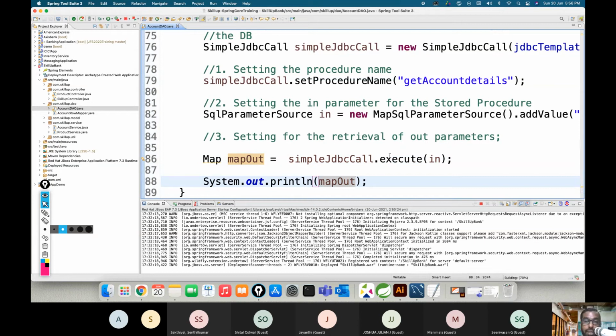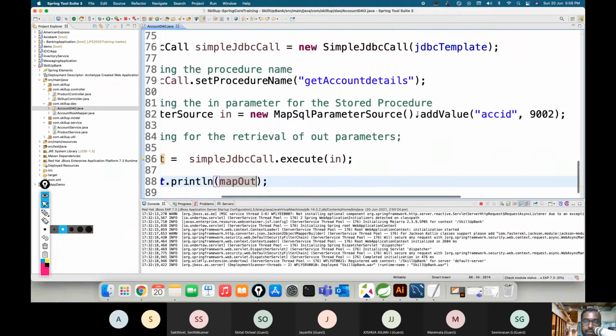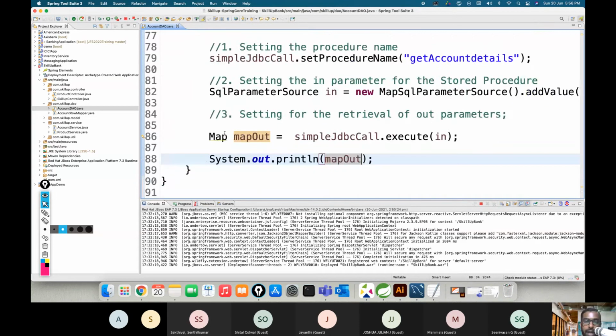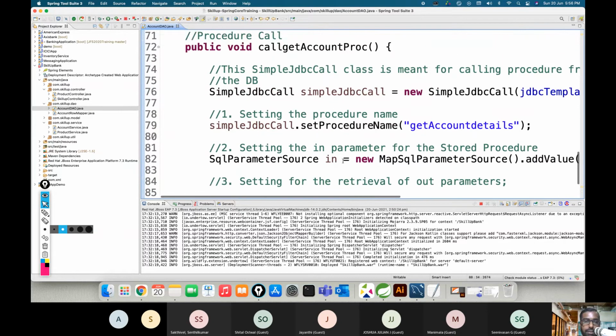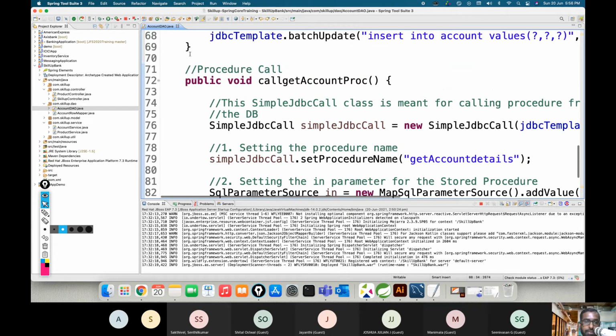So you're executing. Finally, the simple JDBC call should be used to execute this stored procedure by passing in the in parameter. Only we have to prepare the in parameter. For output parameter preparation, it's just collecting it in the map and you print it. This is the set of logic that we need to write in order to call the procedure. So this method we need to again forward it in our service.